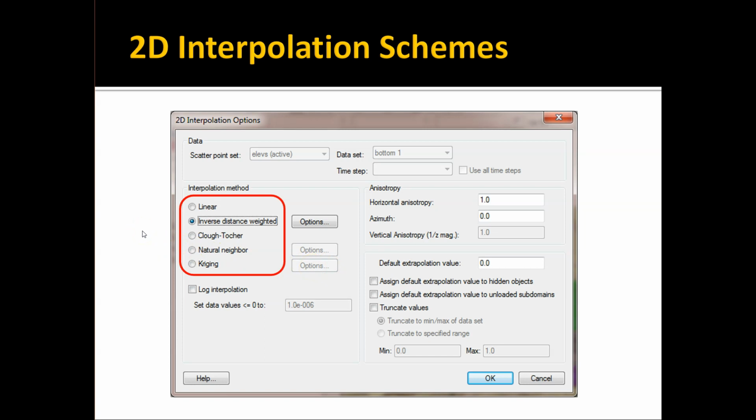All right, now for the next few slides, I want to talk about each of these options, and we're just going to do a very cursory, high-level review of what these mean.